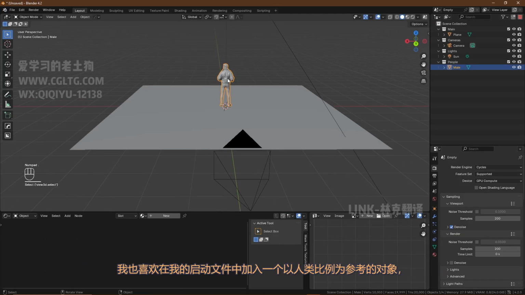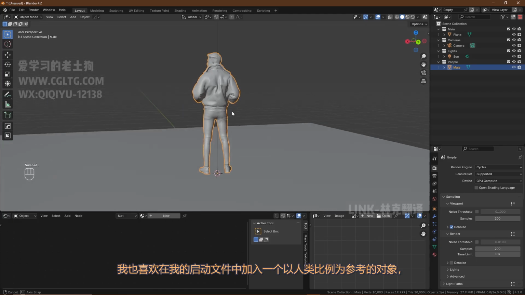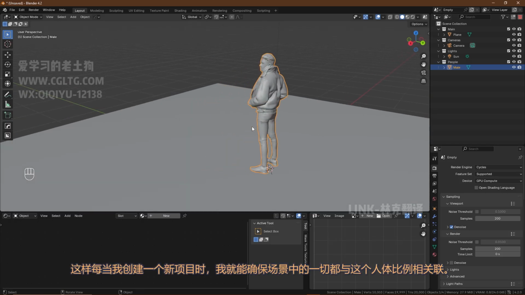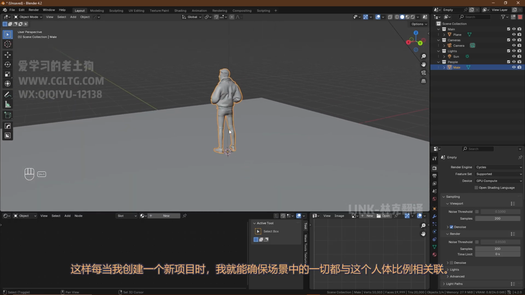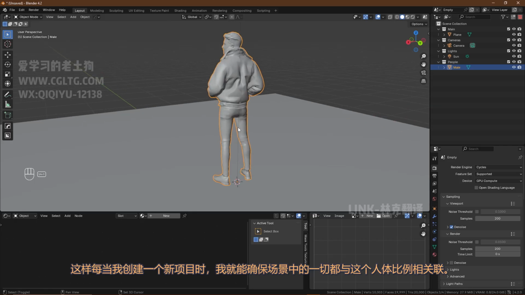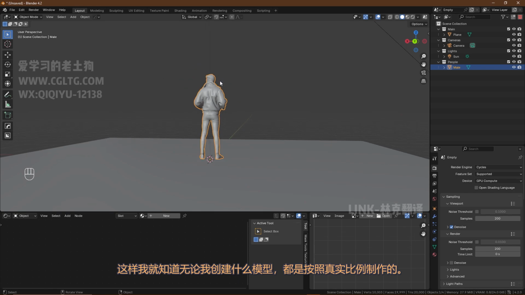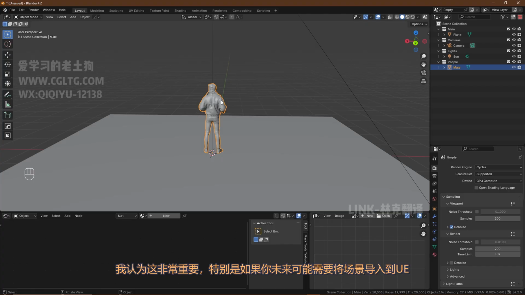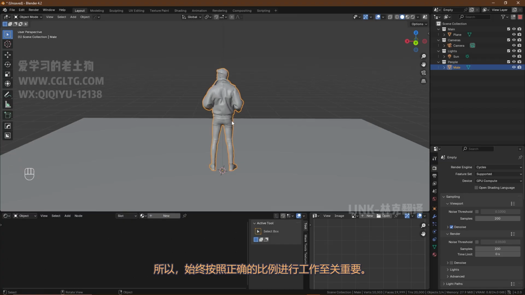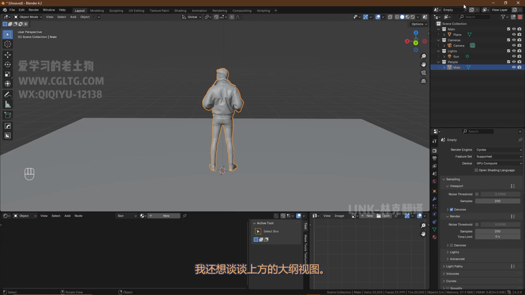I also like to have a human for scale in my startup file, so that whenever I'm creating a new project, I know that everything is in reference to this human here. And this human is to scale, so this is 6 feet or 180 centimeters. So I know that what I'm creating is to scale too. I think that's also important, especially if you need to port your scenes into Unreal in the future, or if you're working in games where you need to keep in mind the metric system. It's important to always work to the right scale. I also want to talk about the outliner up here.